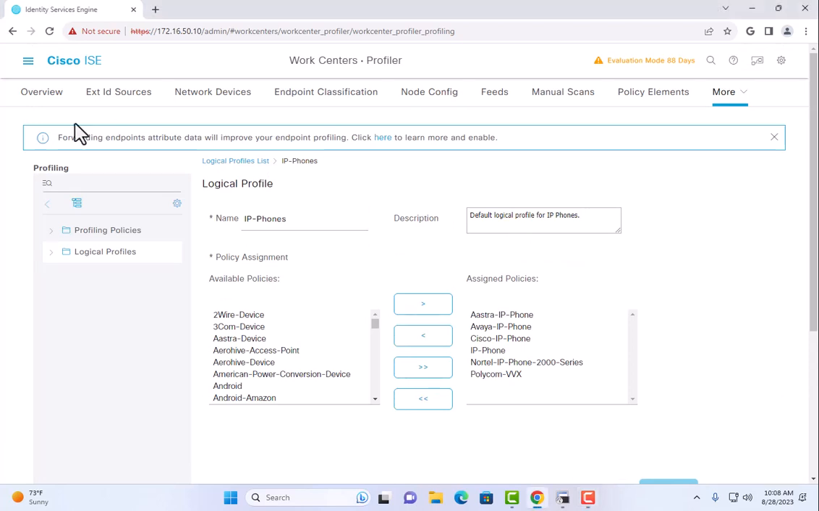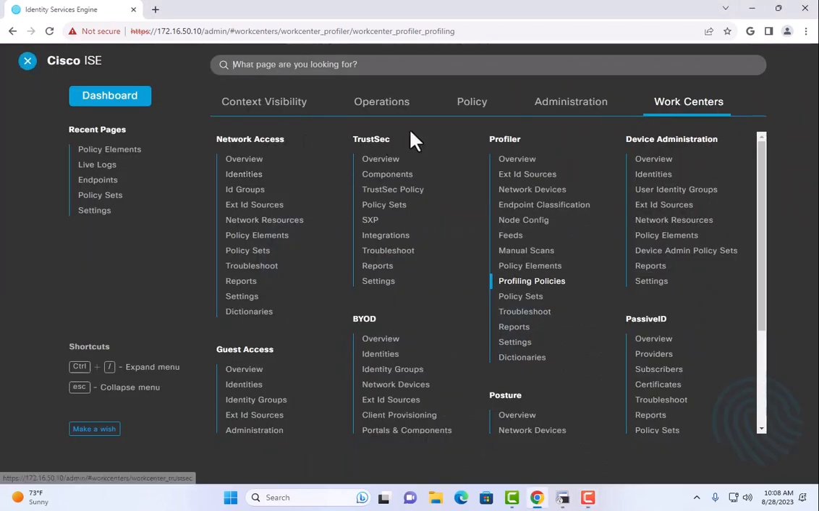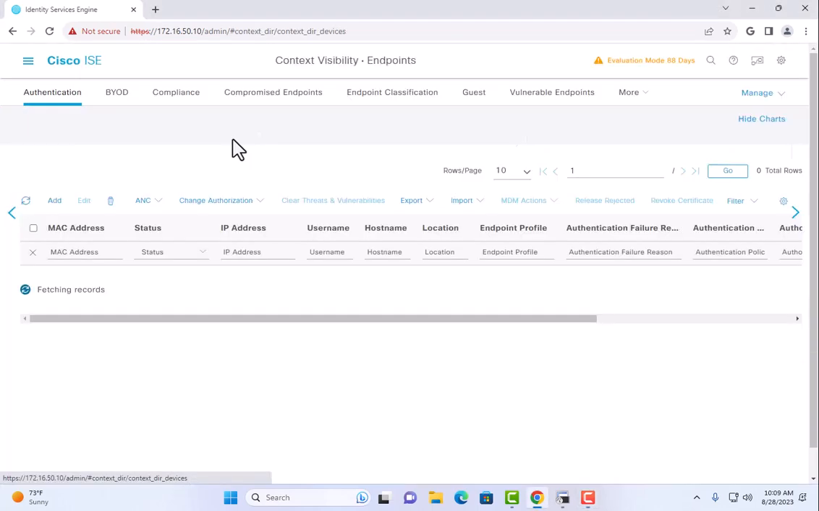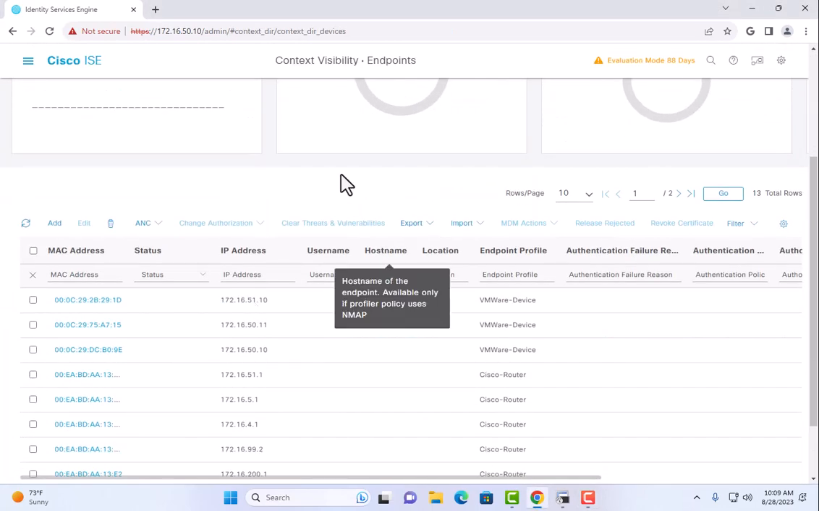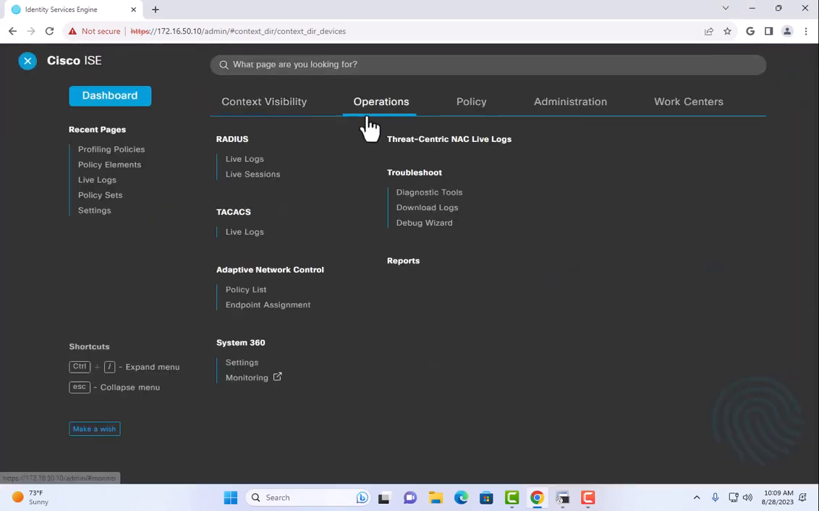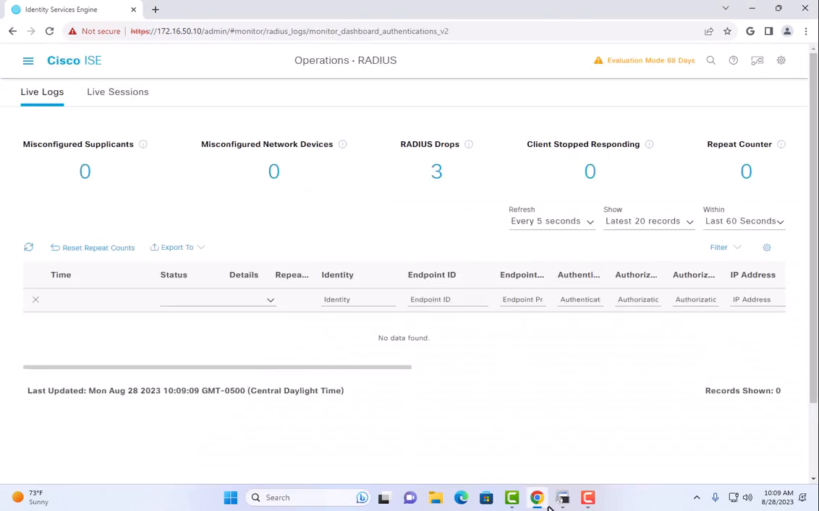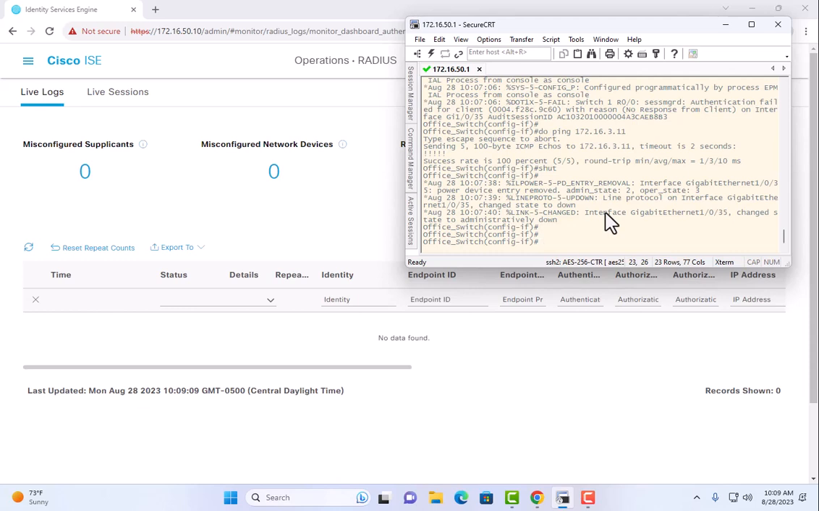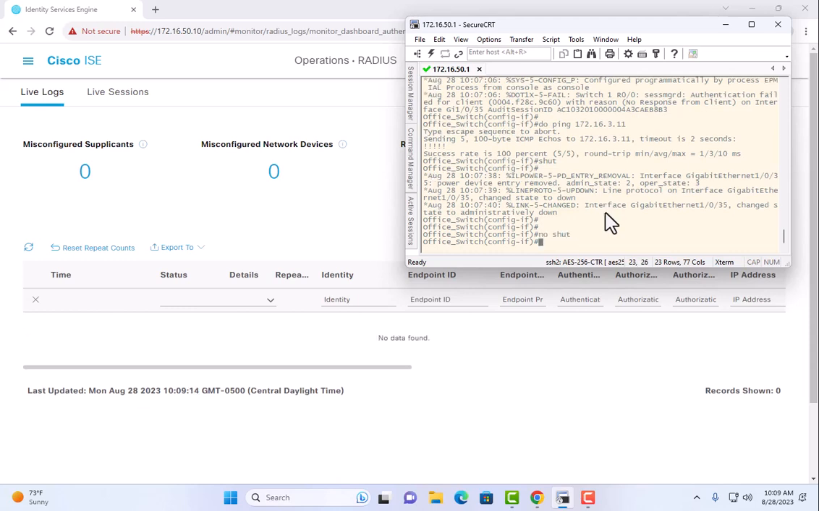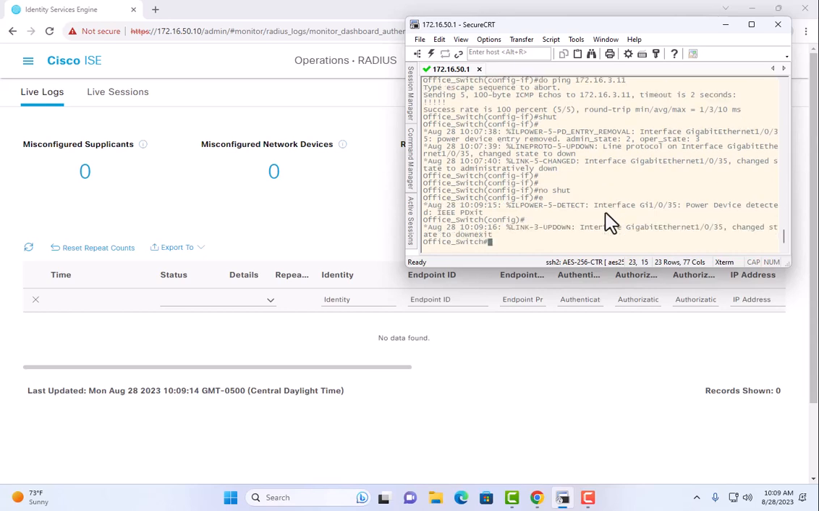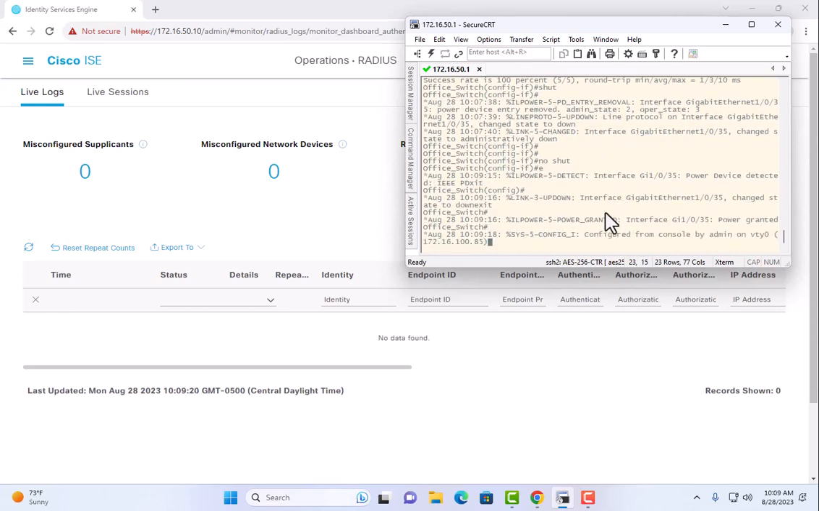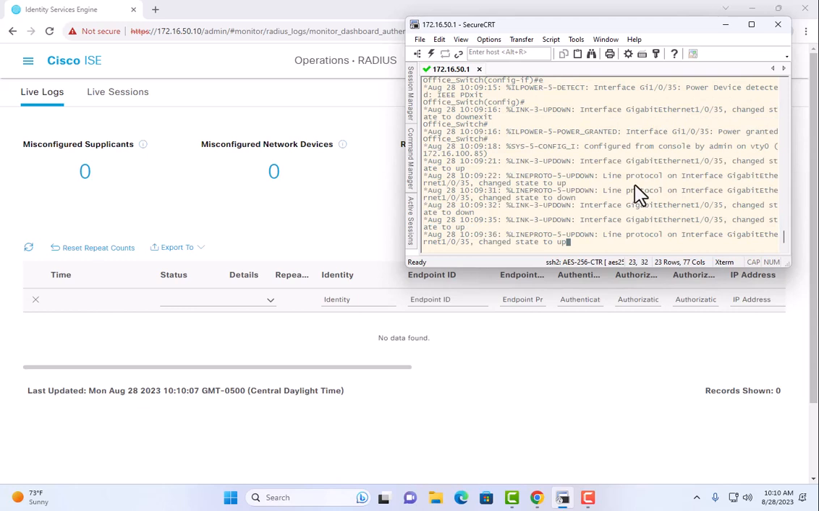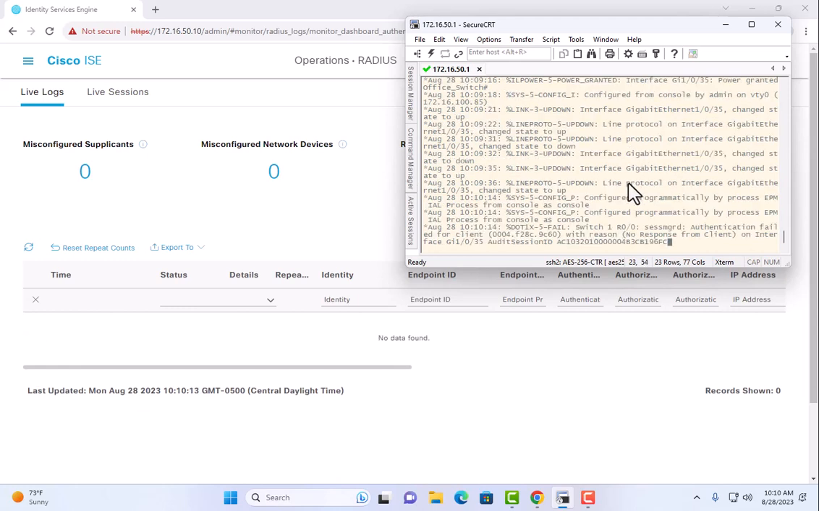So now let's give this guy a run at it again. If we go to our context visibility, I thought I may have already deleted it. Yep, it was always at the top here. Go over to our live logs. Now shut this guy. There's our failure.